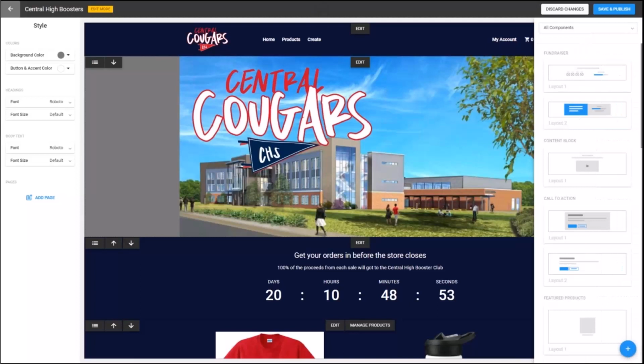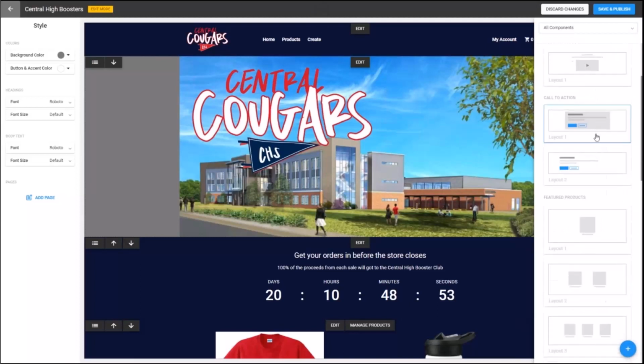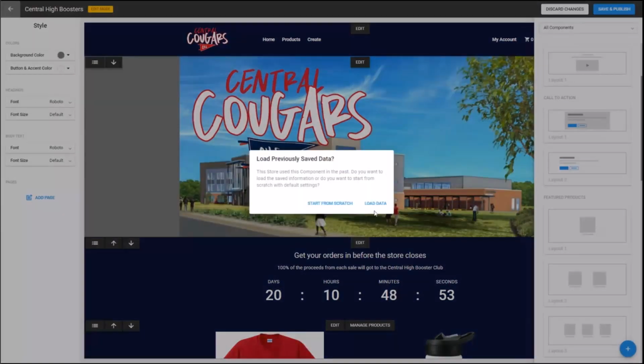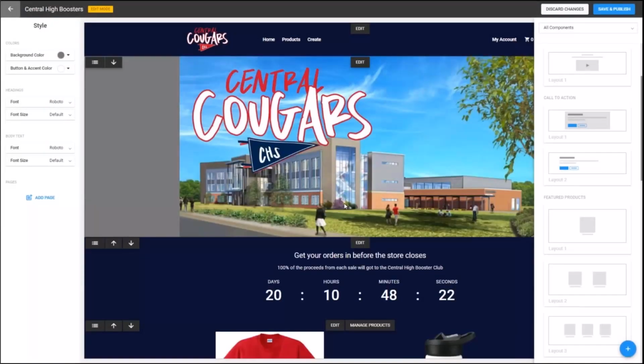where I can add another content block here. So I'm going to go down here to the right where we have the content block, and I'm going to add a featured product. So I'm basically getting back to where we were from before. And I'm just going to start from scratch. I'm not going to load the previous product.